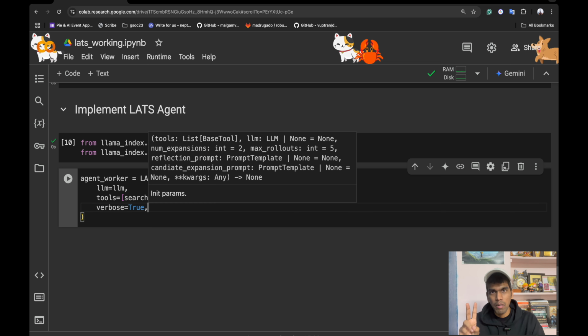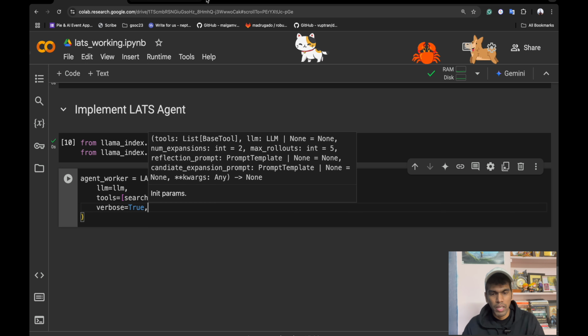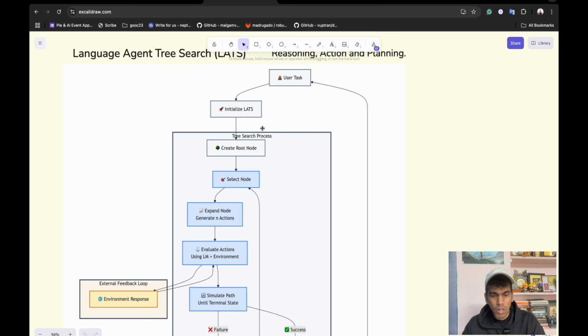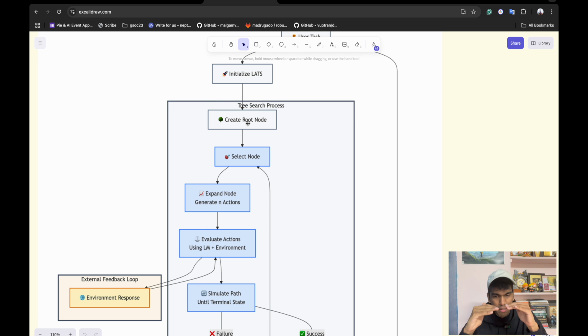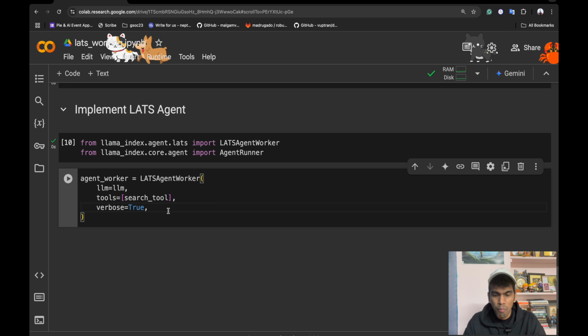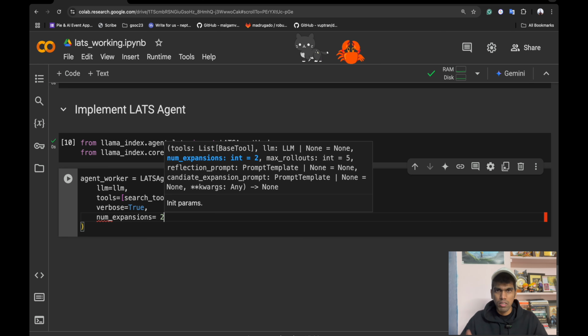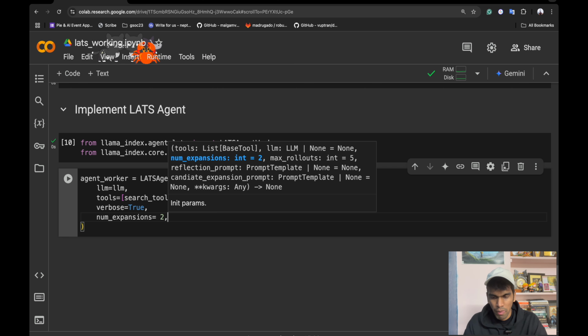Now there are two additional parameters that we need to define. If you check out our diagram that we created, based on the user question, you have a root node. That root node is creating an expansion node. So you need to define how many expansion nodes you need. So in our case, I'll define number of expansion to be 2, because if you have more expansion, probably it will take more time. So it's better to limit between 4 to 5, but for this video I'm just using 2.